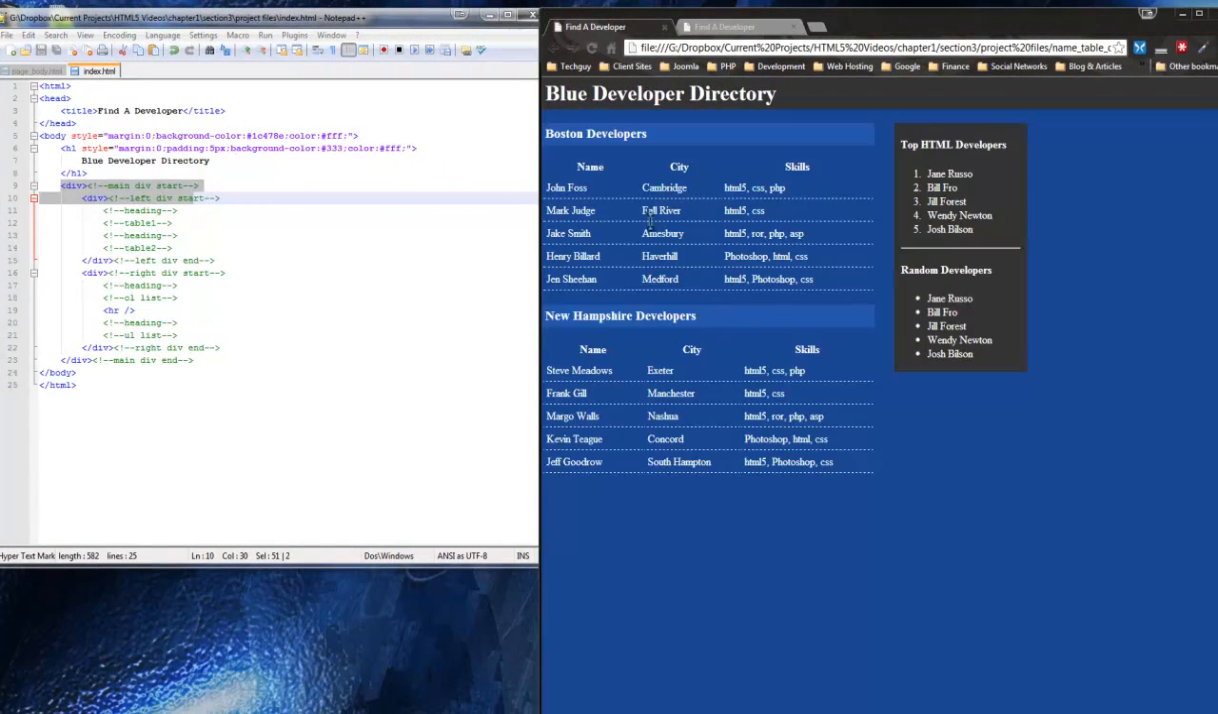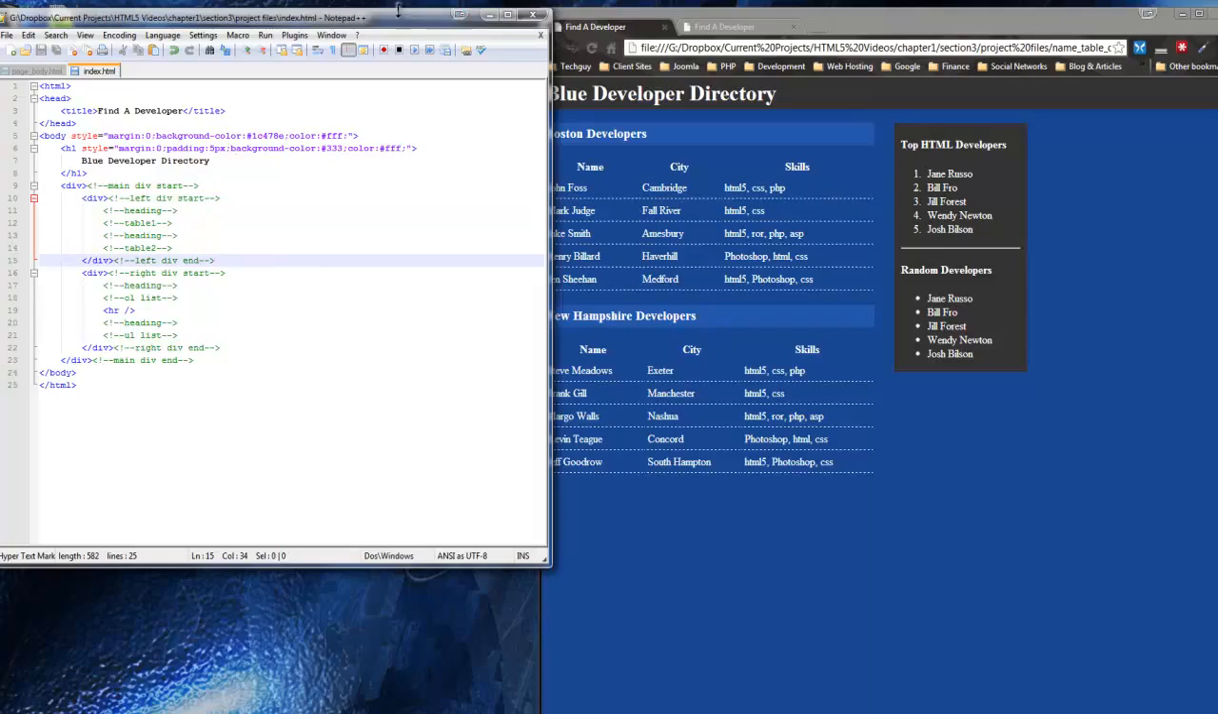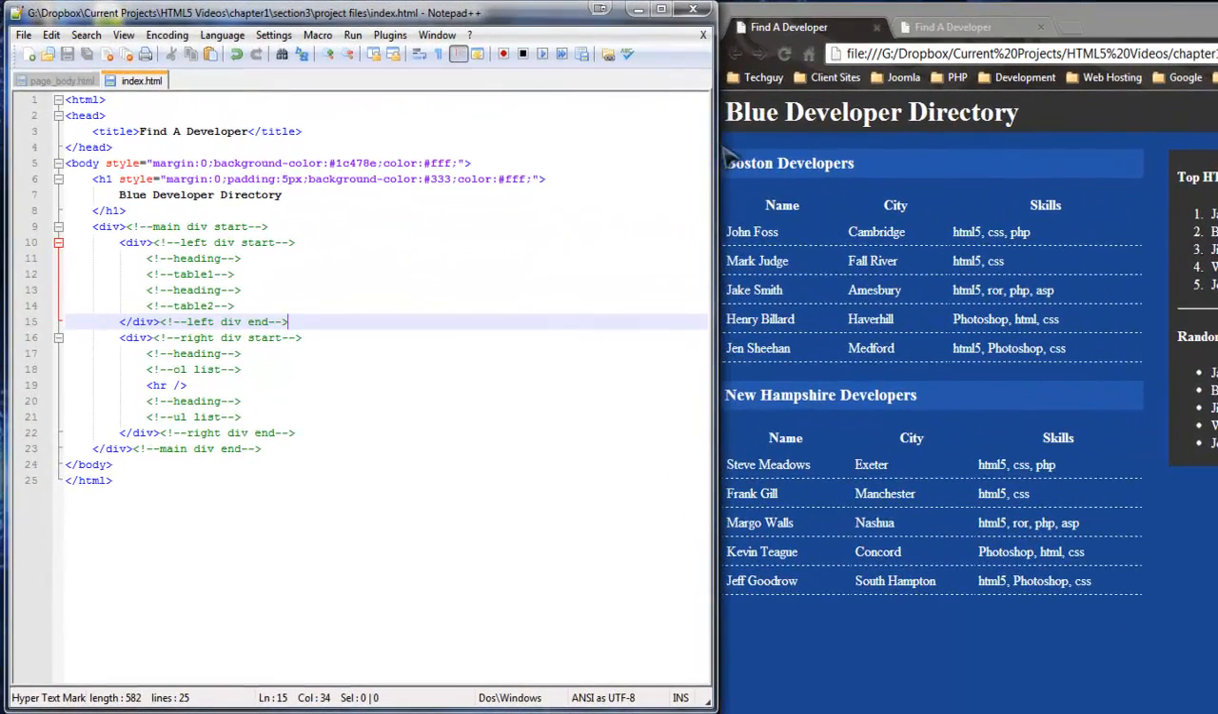Let me just show you on the finished site. The main div is going to be everything in here, both the table column and the list. Then we have the left div, start. Everything in between these 2 divs is going to be all this on the left, which is the tables. We have 2 tables. And then we have the right div, which is the lists. So what we'll do is we'll set the left div to a width, I think it's 500 or something like that, and then we have the right div, which will be, I think it's 200.